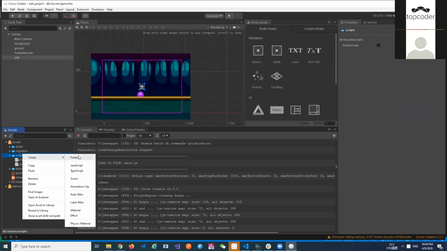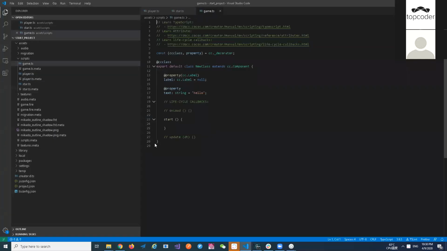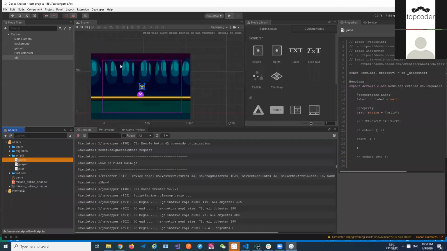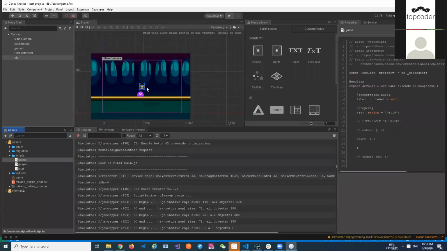And we also want to create another script. We name it the game script. The game script controls the entire logic of the game. Okay, the first logic is to spawn the stars randomly. So how can we do it? To spawn the star randomly, we have to make the star a prefab.